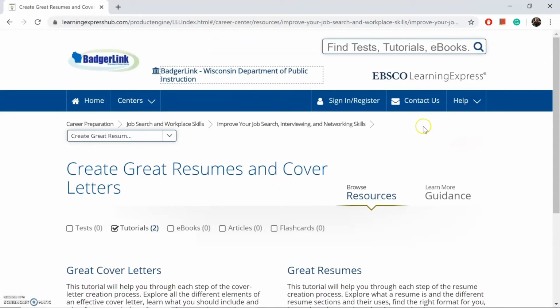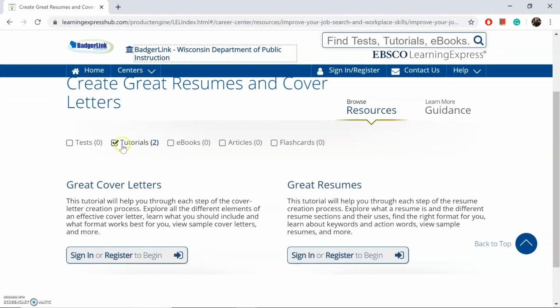So we click that link, it takes us to this page, and you can see right here, it'll tell you if there's tutorials available or ebooks. In this case, there's two tutorials. So we can read resumes right here.